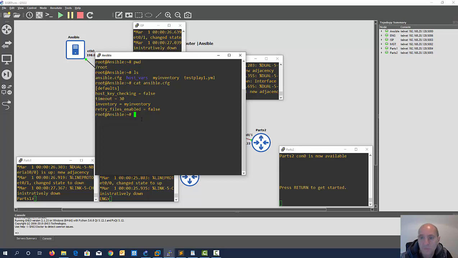so let's just move on now and cat out my inventory file. So here we've got a section where I'm defining that I've got a routers group, and in that group I'm putting Part2. So eventually what I will do is extend this to list out all the different routers in this topology.